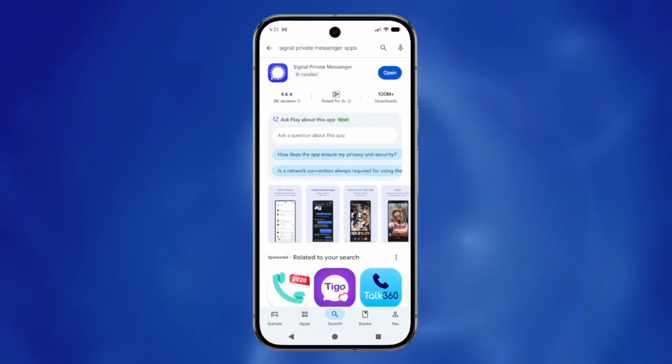This will download and install the latest version of Signal, which often includes bug fixes for issues like voice recording problems. However, if you only see Open instead of Update, it means your Signal app is already up to date and you can skip this step. If an update is available, wait for it to finish downloading and installing.